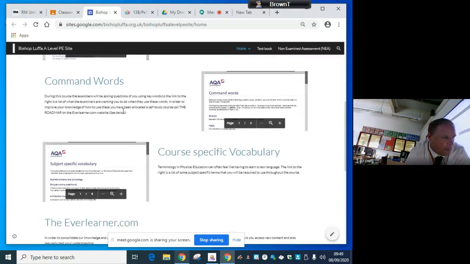Underneath that, I've put a couple of other files, look. I've put one that says command words. Now, command words refer to these that are up on the wall, look. So we talked about our EverLearner roadmaps last year, and we talked about how we answer questions. Those are the command words and what they mean. So this keeps referring to the EverLearner.